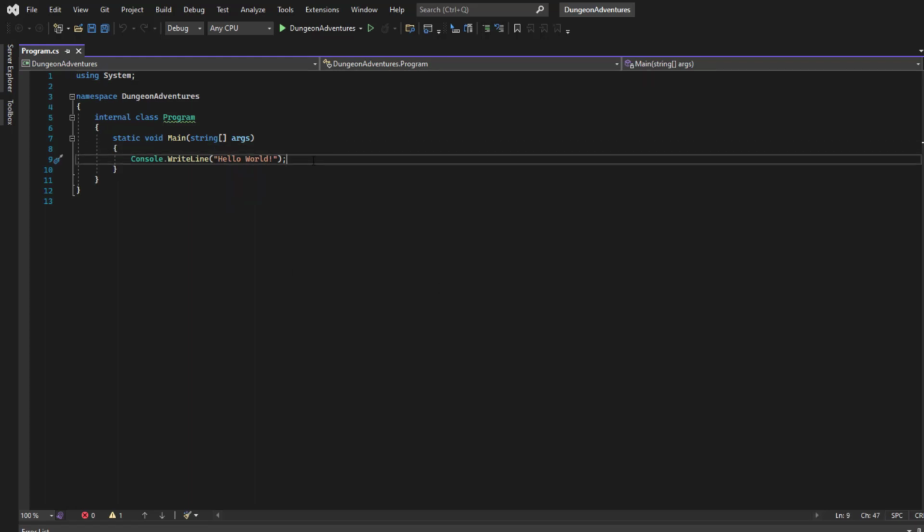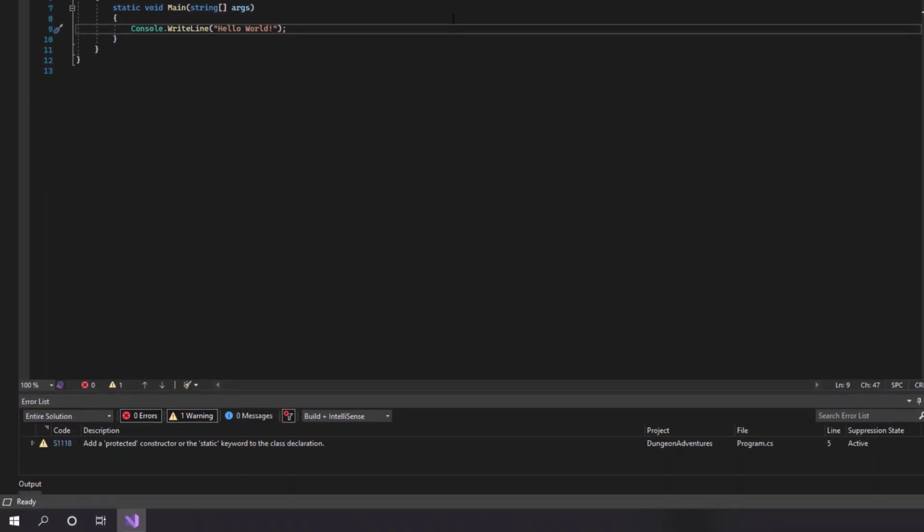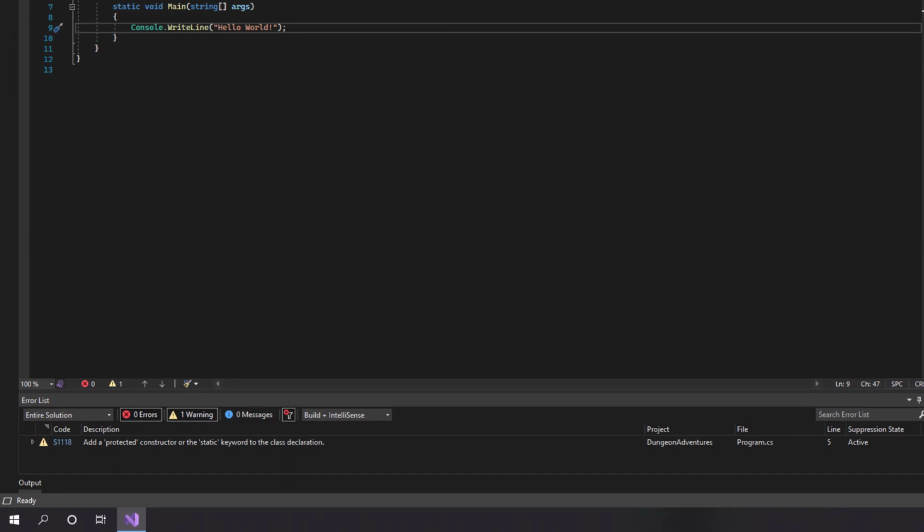And this is our code editor section. We'll write new code in different files here. Below our code editor, we have an error list window. This section will show us any errors or warnings that appear while we are coding. Currently, we have a warning in here from SonarLint telling us to make a change to our class.